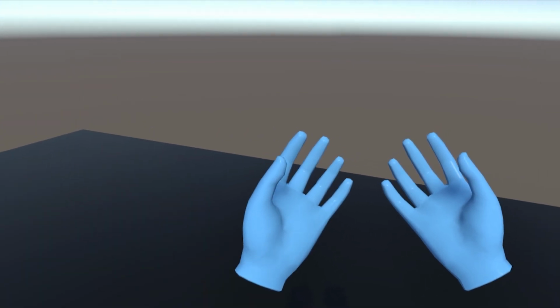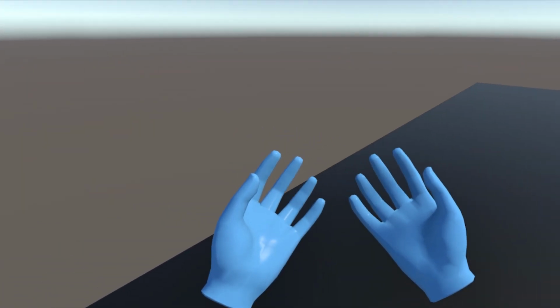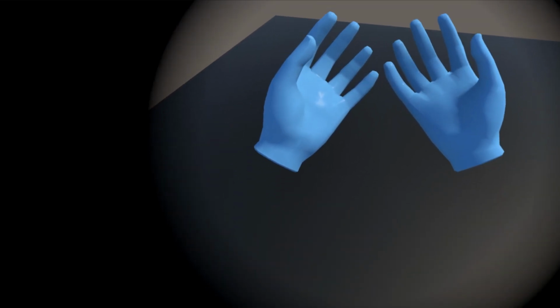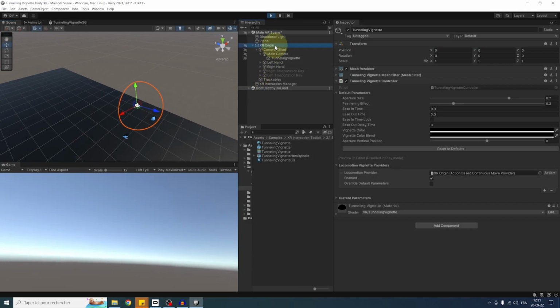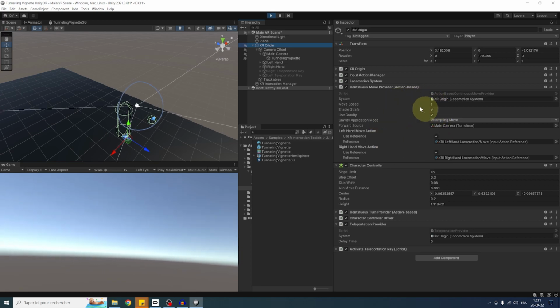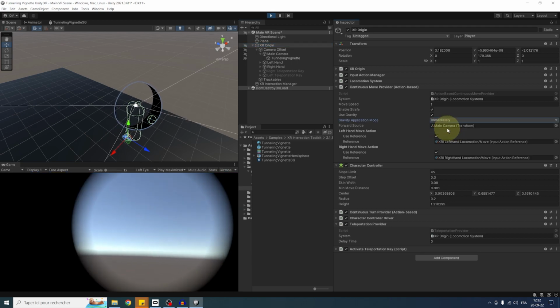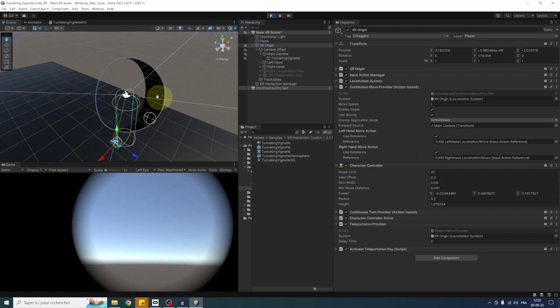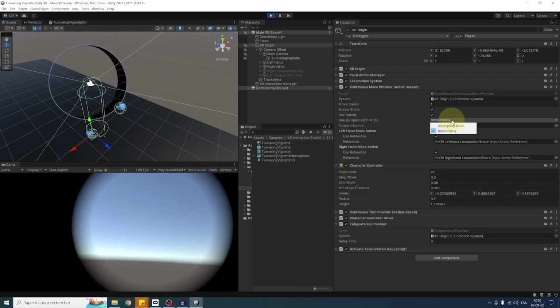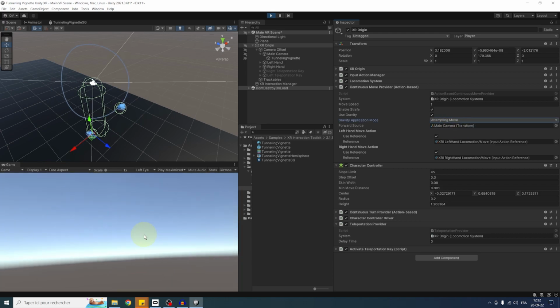That is perfect. And by the way, there is a super annoying thing with this vignette right now on the continuous movement provider. So if we have a look at this component, if we go to the gravity application mode here, make sure that it is set to attempting move, because if it's set to immediately, the vignette will always appear even when you stay still. So I hope they will fix this in the future, but in the meantime, make sure to set it to attempting move. This will fix the issue.